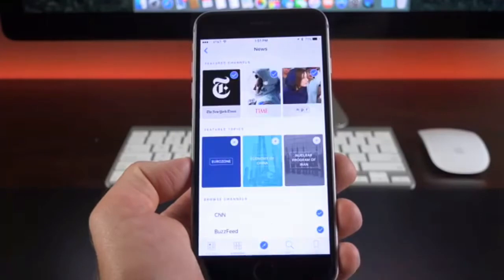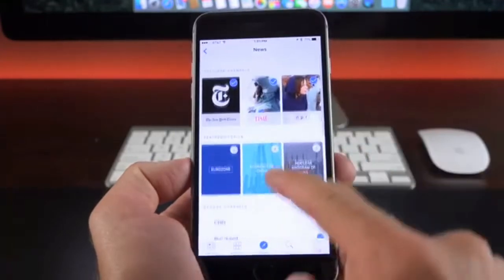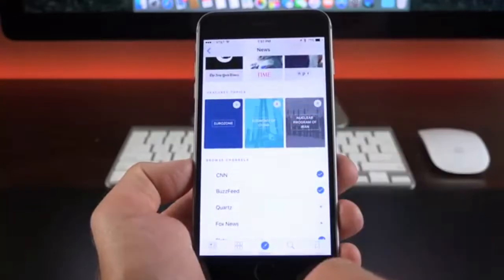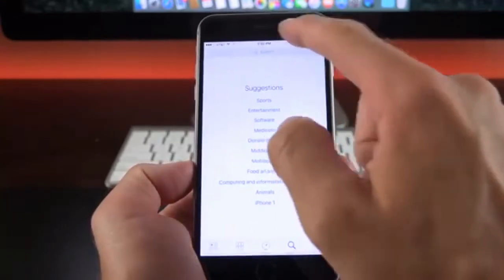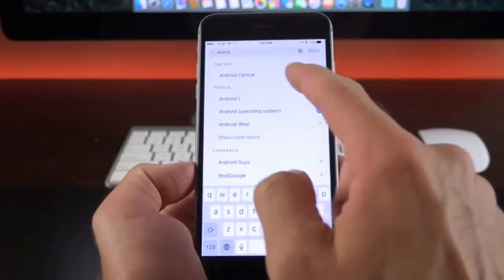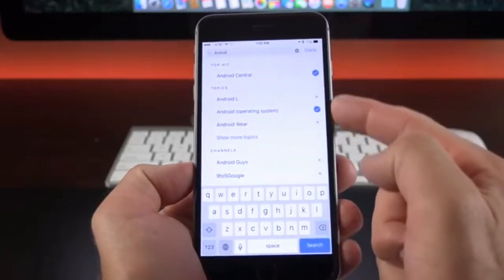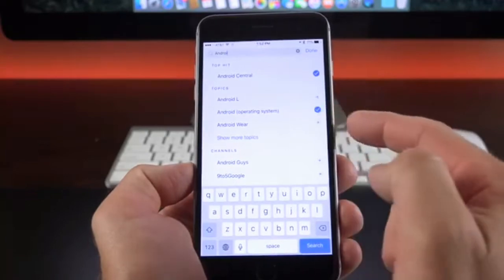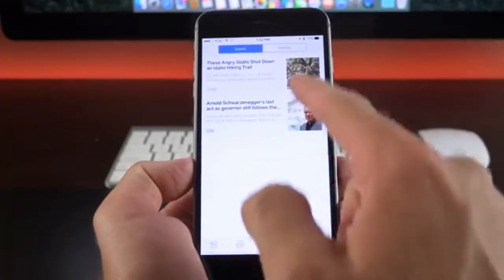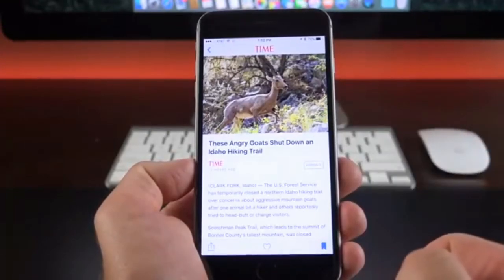But if I want to modify these, I can go to Explore. So I can unselect things I don't want from featured channels up top, or I can change the topics here. I can also just search for a category here. So if I want Android, just type in Android. I have Android Central, which is already selected here, and I can select Android Wear if I want to add that as well as a separate topic, and click Done. I can also see my saved articles here, so if I want to quickly jump to them, I can go right here to find them.